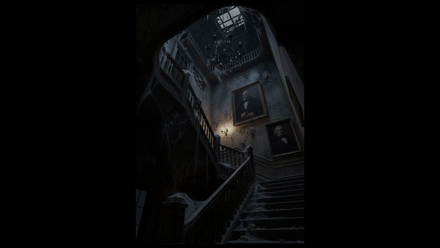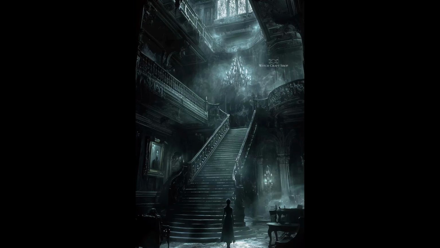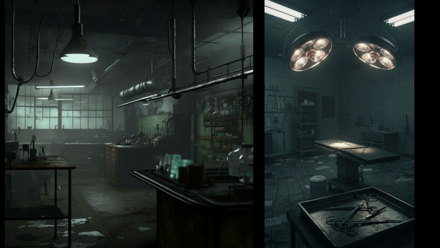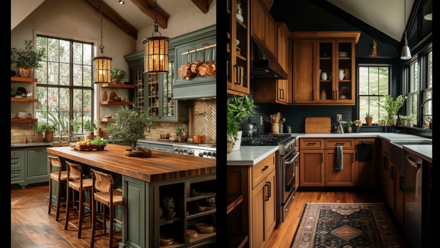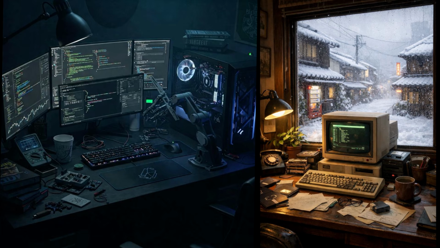For this, I had 4 ideas for this video. First, a haunted Victorian 18th century manor. The second one is a post-apocalyptic hospital, maybe with a zombie theme. Third, a very clean and simple kitchen. And the last one is a hacker room, tech hideout kind of space. So these were the options.